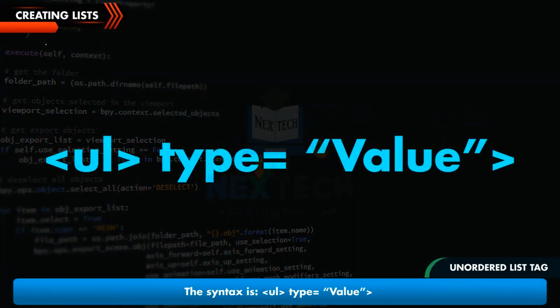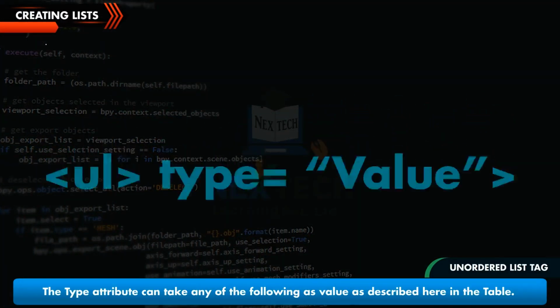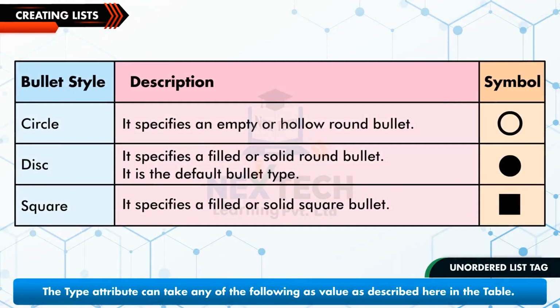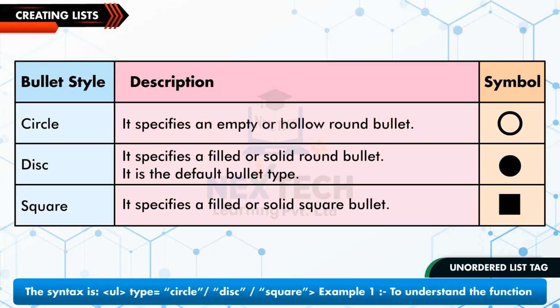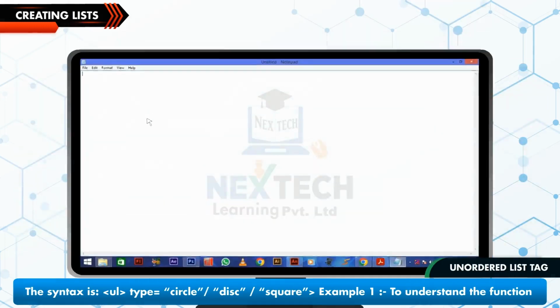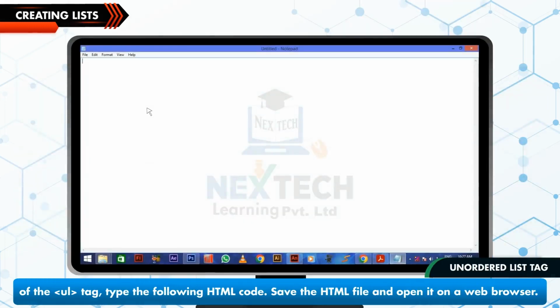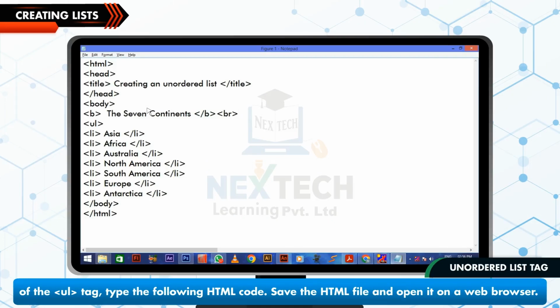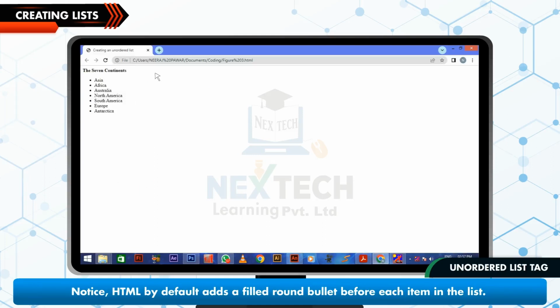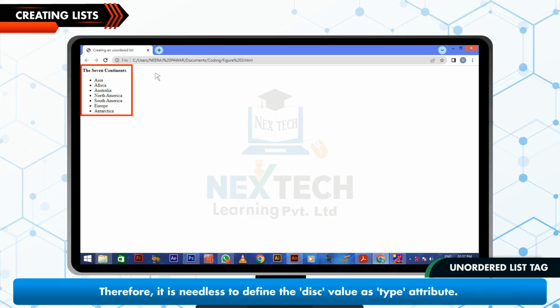The syntax is UL type equals to value. The type attribute can take any of the following as value as described here in this table. The syntax is UL type equals to circle, disk, square. Example 1. To understand the function of the UL tag, type the following HTML code. Save the HTML file and open it on a web browser. Notice, HTML by default adds a filled round bullet before each item in the list. Therefore, it is needless to define the disk value as type attribute.